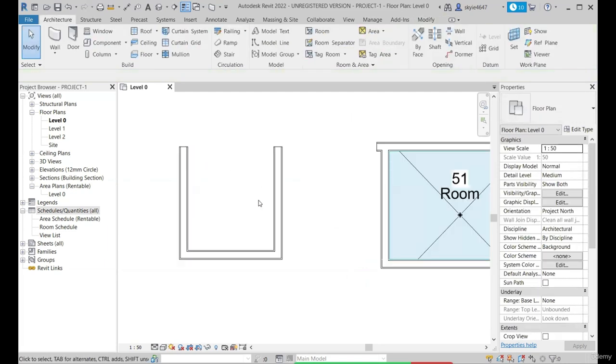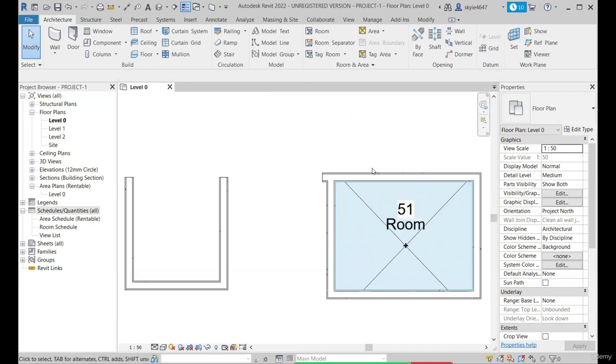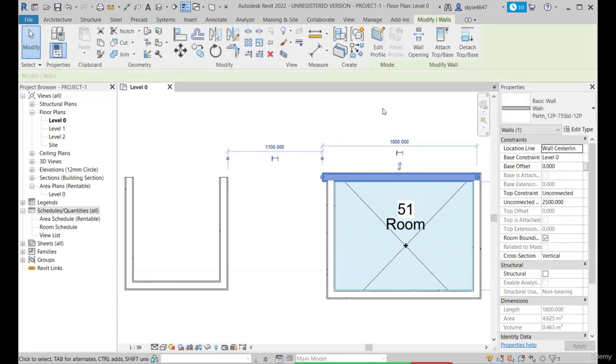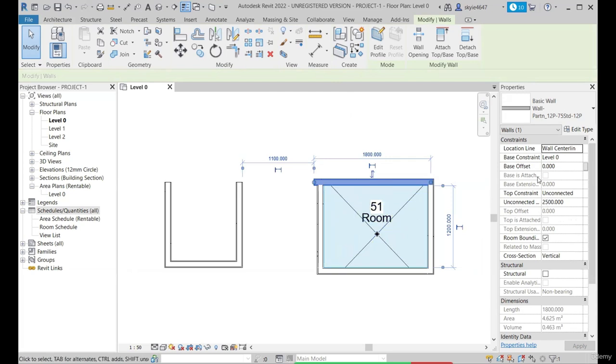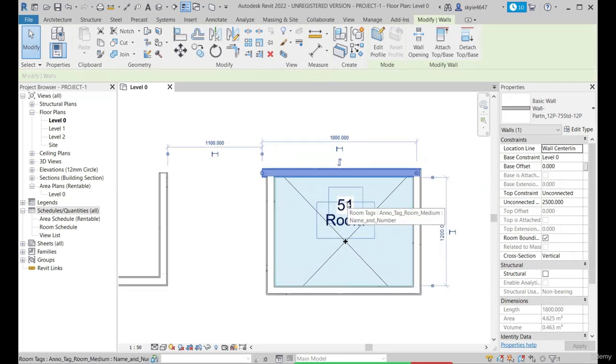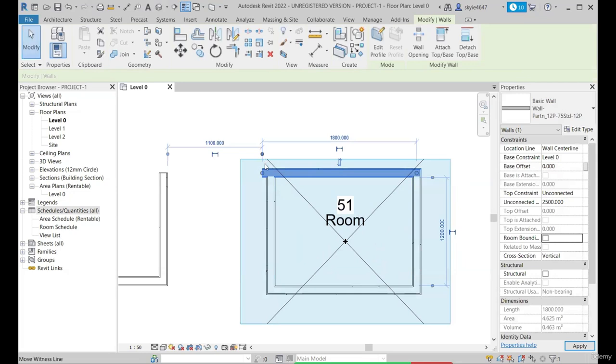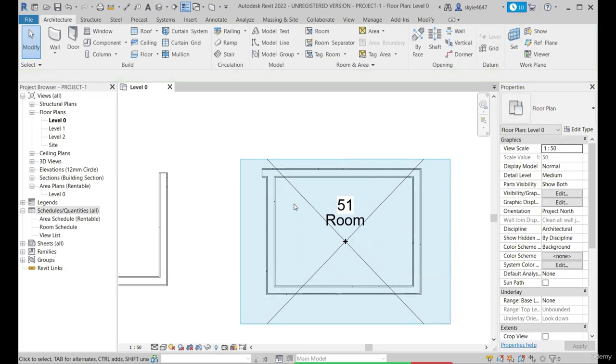So the foremost condition is the requirement for enclosure. The enclosure can be a wall, floor, ceiling, anything. As we have seen for all these elements, we have a parameter called room bounding. This room bounding is nothing but the barrier, or it acts as an end for the particular room element. If I uncheck this room bounding, then the room element won't recognize this wall as an end or termination, and my room would be unenclosed.